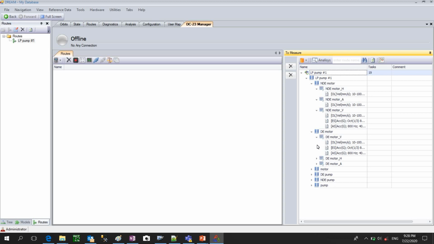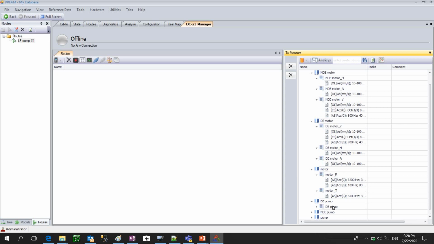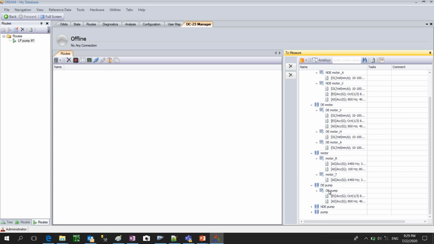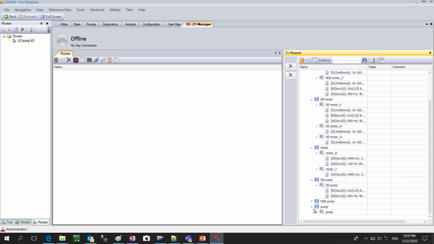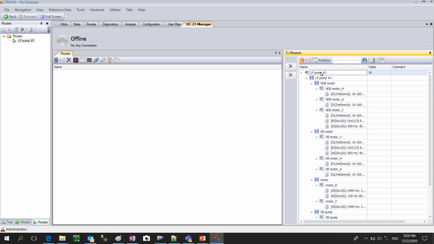The same that we have copied for the drive end bearing. For the motor, we also have 2 measurement points, radial and tangential. We have to measure something in radial, we have to measure something in tangential, and the same for the pump itself, and for the bearings of the pump. Now we can download this route to the data collector. I will show it to you in the next video.